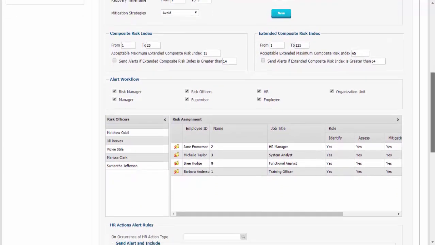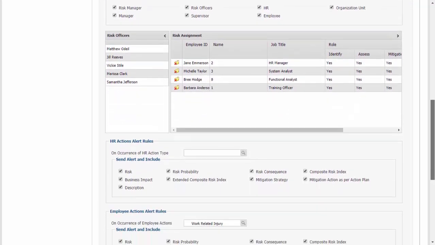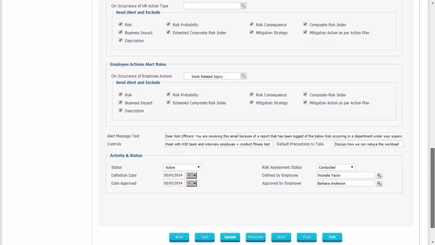Through the use of alerts, workflow reporting, and self-service, the entire organization will be aware of the latest developments pertaining to risk monitoring, and all relevant people can be informed instantly of actions that need to be taken.